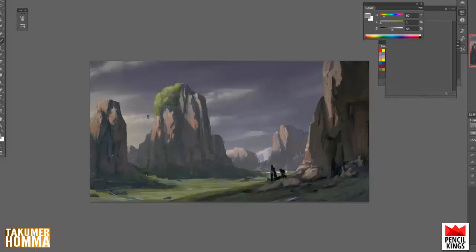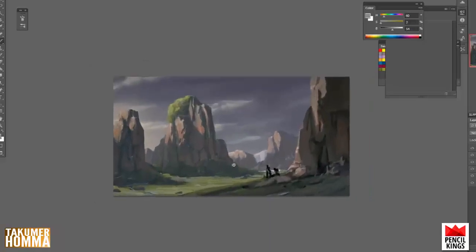Now, I did add that flare of light just to indicate that there's a strong light coming in from outside the canvas. It's coming to an end, let's move on to the next.